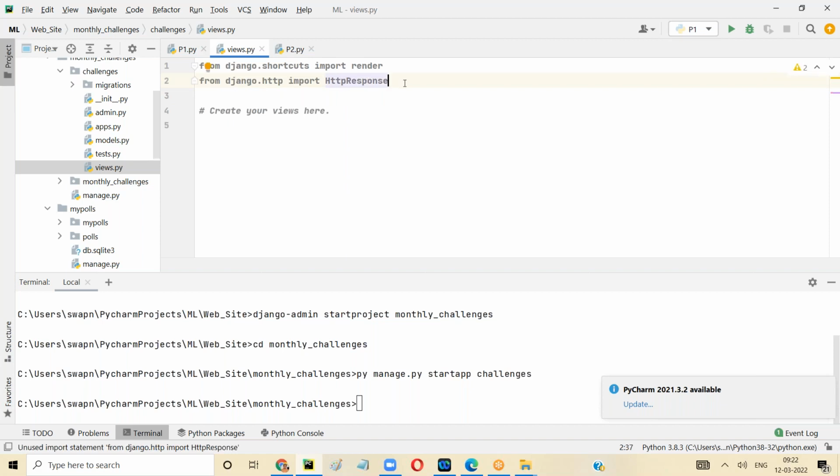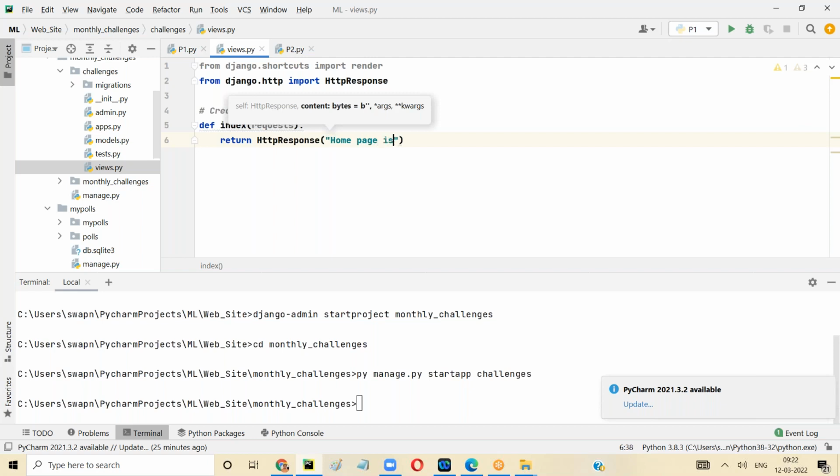Now we will build our first view. By default, we have index. So we'll say def index, and it should handle request. Let's create some dummy information for now. So return HttpResponse, and home page is created. Let's create this home page first.